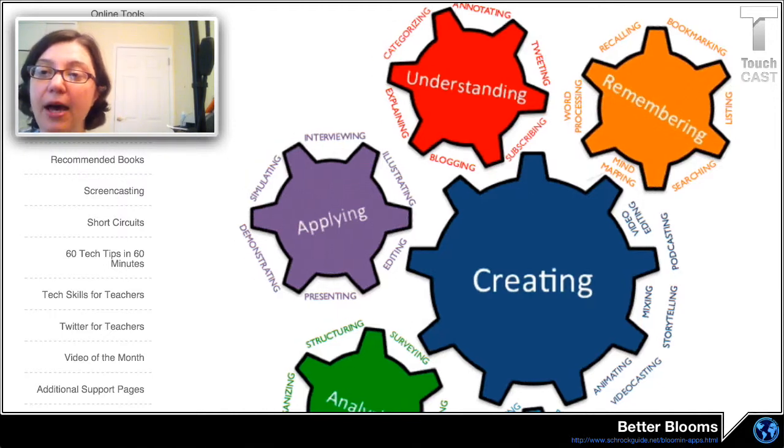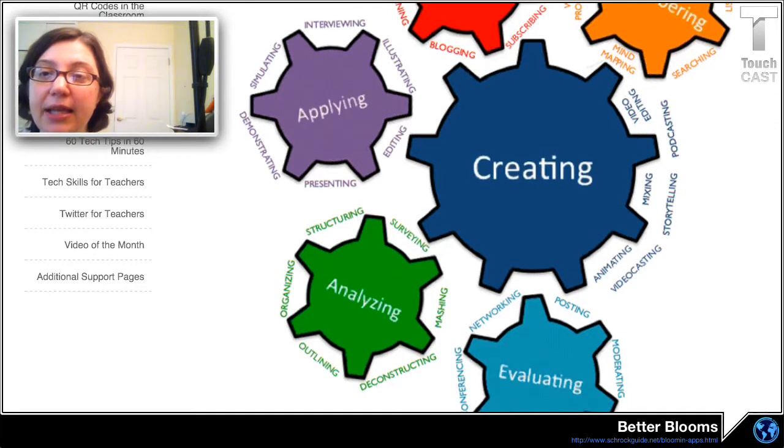And if you look, you can see things like animating and video casting and storytelling. Those are all things that qualify as creating. So if you take something and you create something that's based on it but not exactly the same, then you're doing one of the highest order thinking kinds of things that you can do.